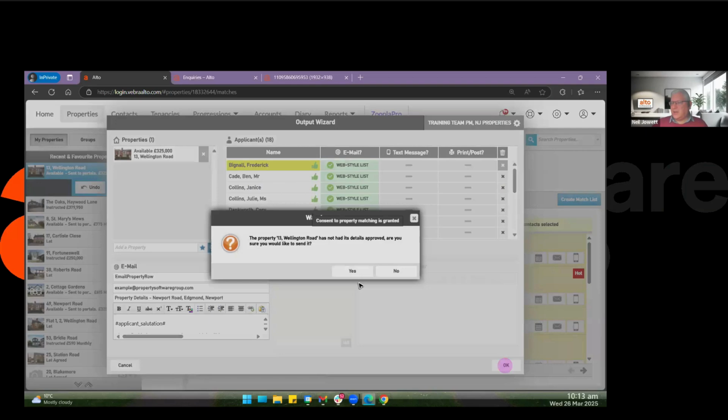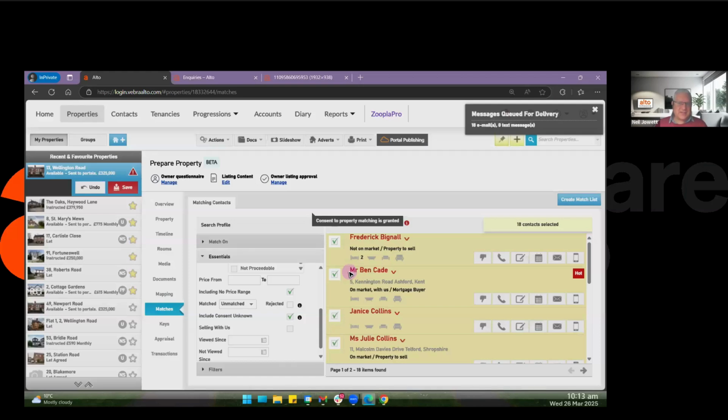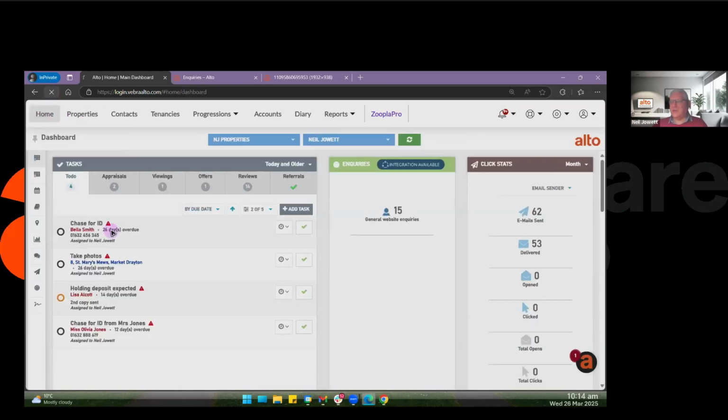So if I hit OK here, I'll send my details out. Don't be put off if it seems to hesitate there. The system is working, but behind the scenes, it's creating an individual email for each person on that list. And then we'll be able to see that all recorded in the timeline of the property, and also, of course, the timeline of each individual. The advantage, as I say, of using the web style list means that we can then come back to the home page, and we can then look at the success of that mail out.